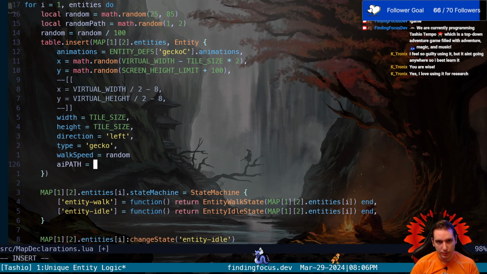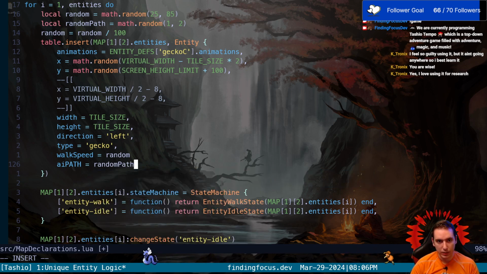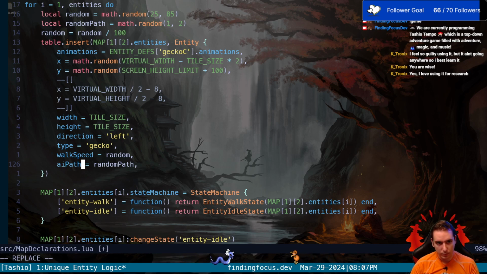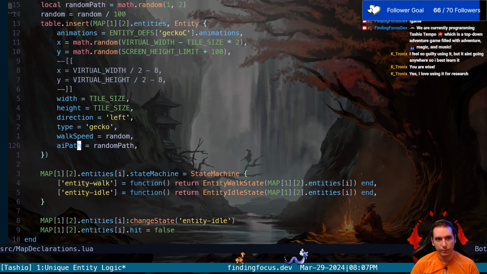Is that right? Gets random path. And we need to not forget that and that. And then we need to do another... oh, this is jacked, not path like this. At least we're not crashing.